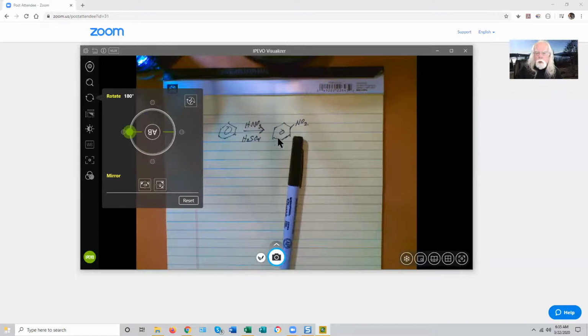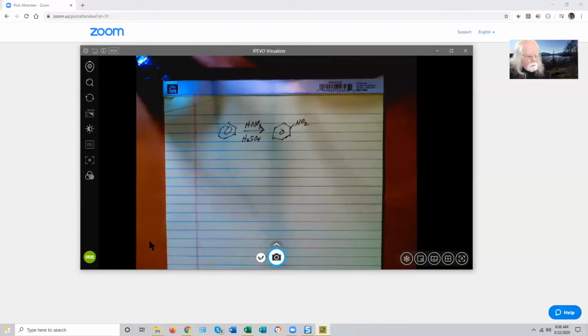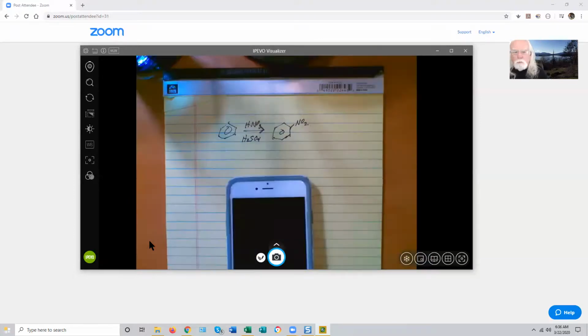and your image will be right side up and inverted left to right so that people can see what you're doing on your legal pad or three-dimensional object that you place.